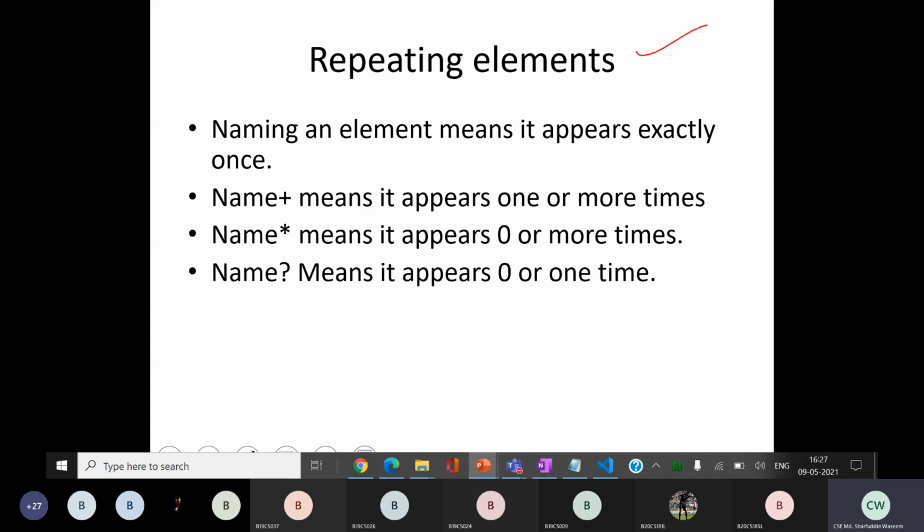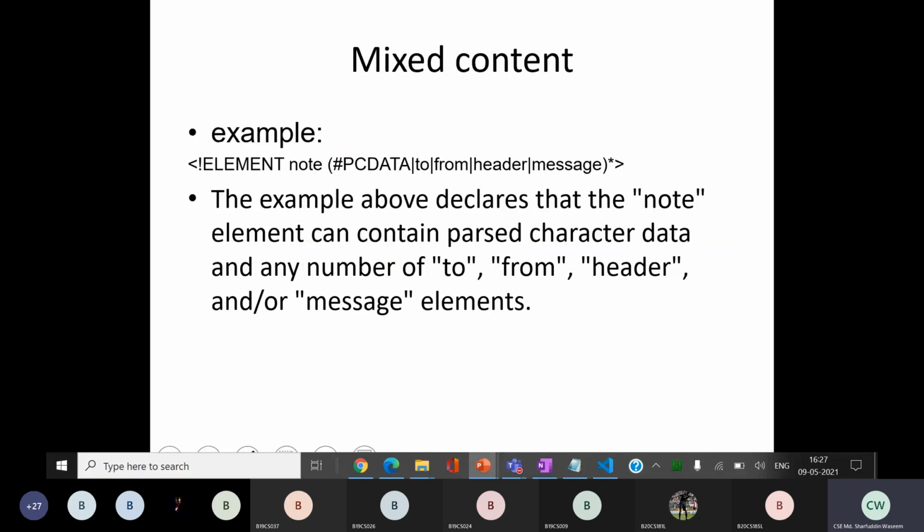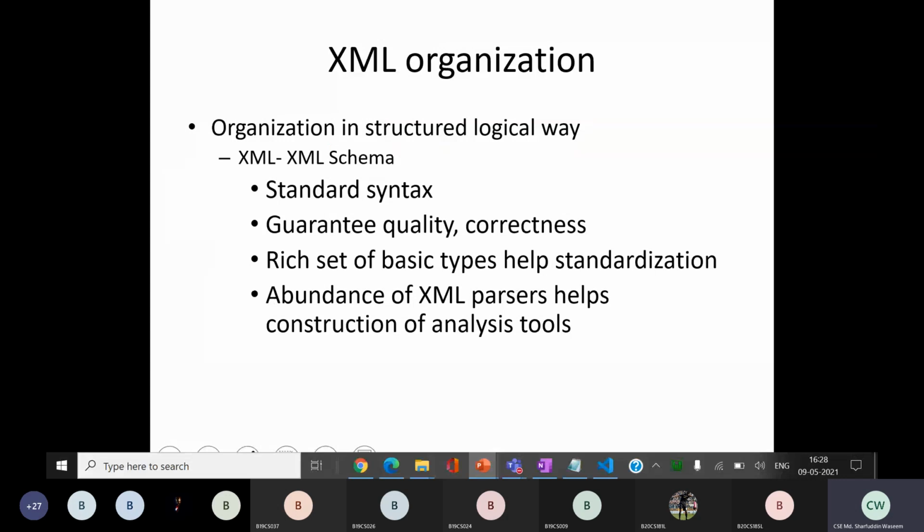Repeating the elements: an element name alone means it appears exactly once, like the root element. Name plus means it appears one or more times, and name asterisk means it appears zero or more times. Name question mark means it appears at most once. This is inside a DTD. So the element node can contain either PCDATA or to, from, header, or message. This is referred to as mixed data.